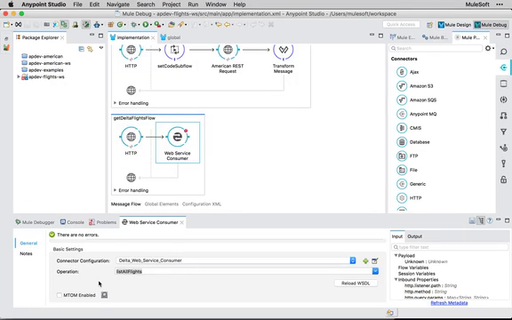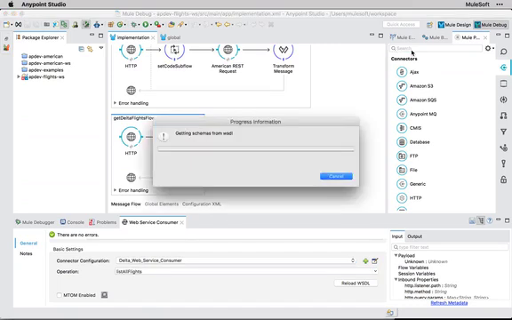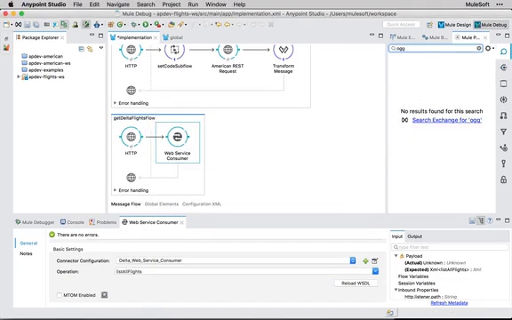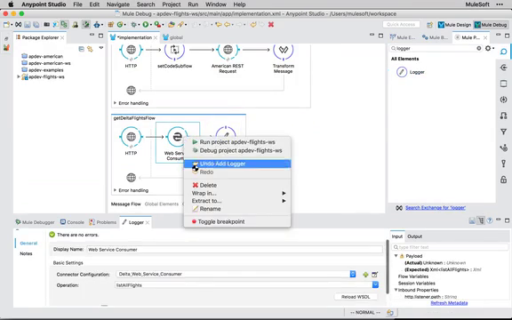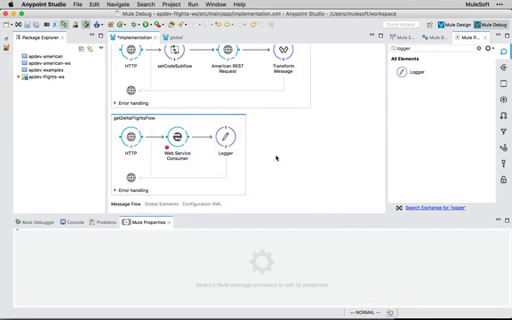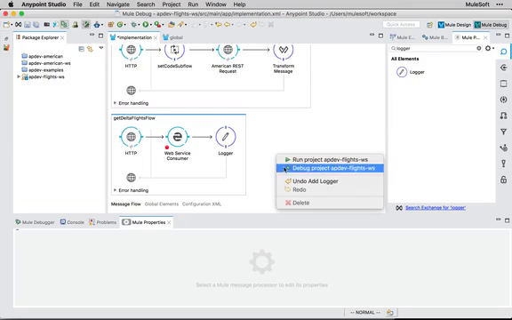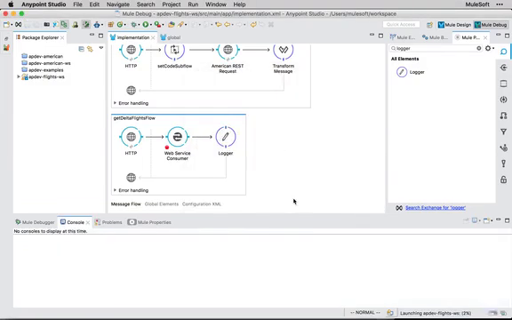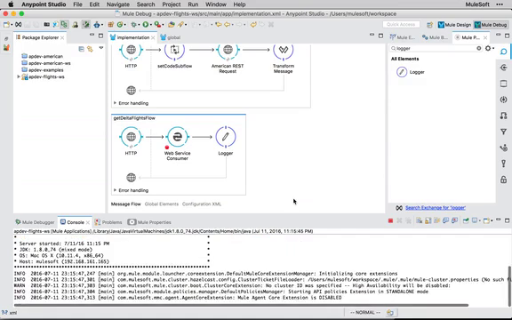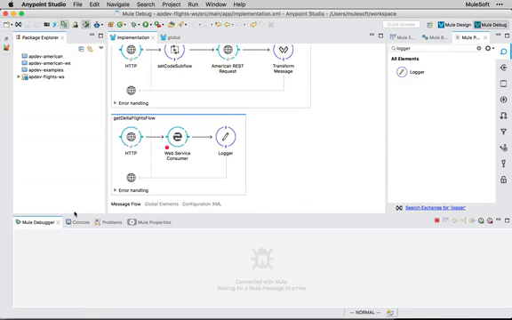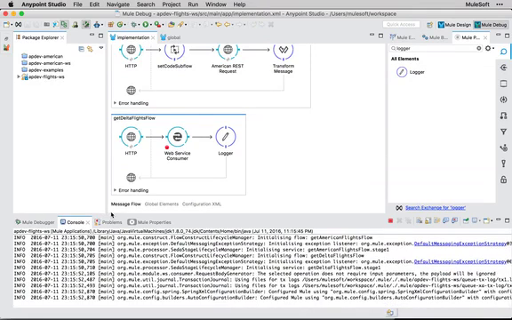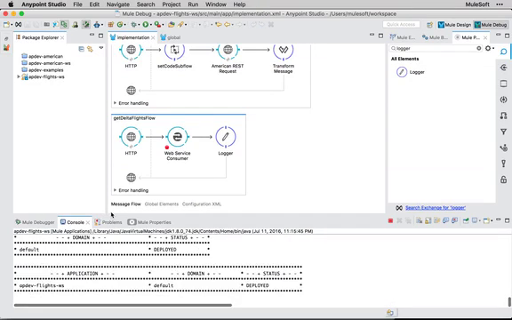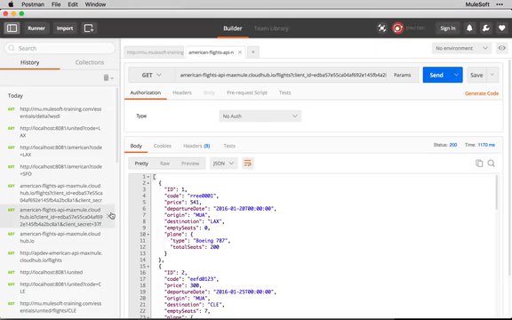So inside of our flow, let's go ahead and place a logger at the very end of it here, so we have a place to break. We'll put a breakpoint on Web Service Consumer. And let's go ahead and debug this project. Once the project has started up successfully, we will return to Postman.